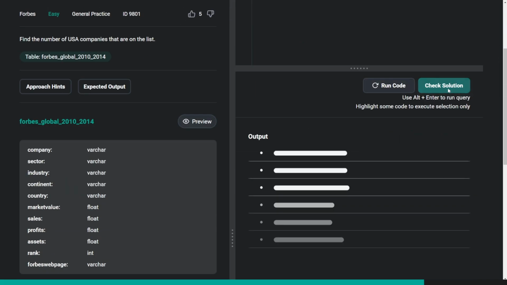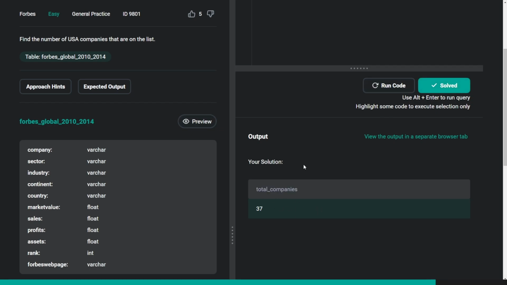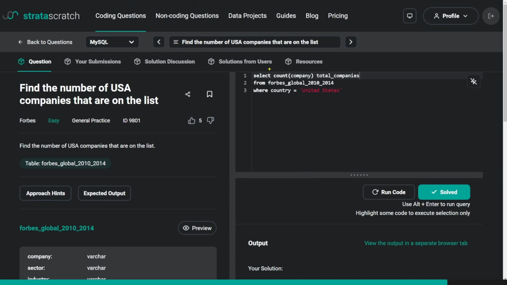We have 37. Check for solution. Everything seems to be correct. Just a quick recap. We count all the rows where the country is United States. Very simple. Let's move on.